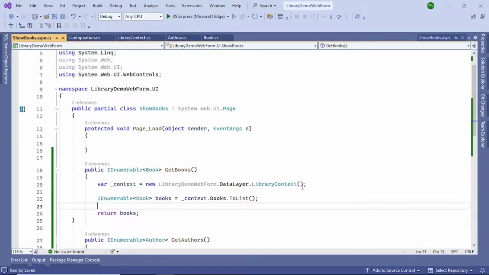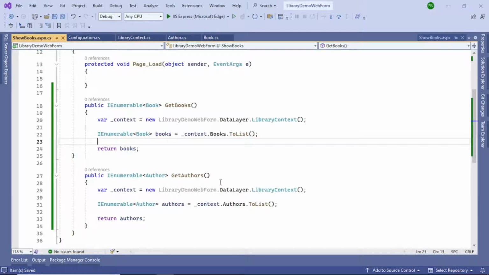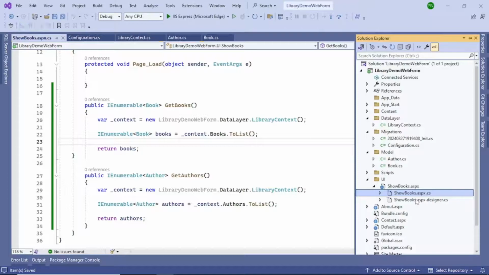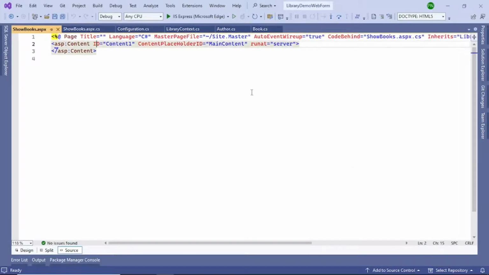Okay, so I have just kept it simple, but this is how you do it. Basically, you use the context object, and then query this context object and get the results back from the database table. Now let's go to our HTML view of this page. So go to Solution Explorer and double click this ASPX. So this is our UI code.